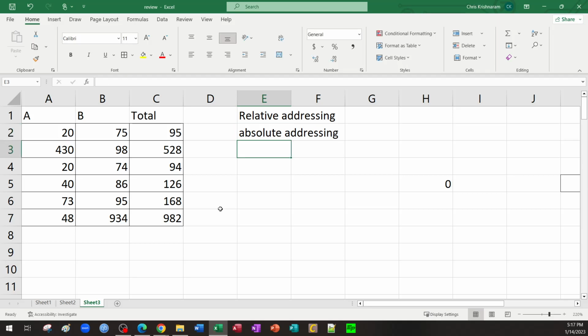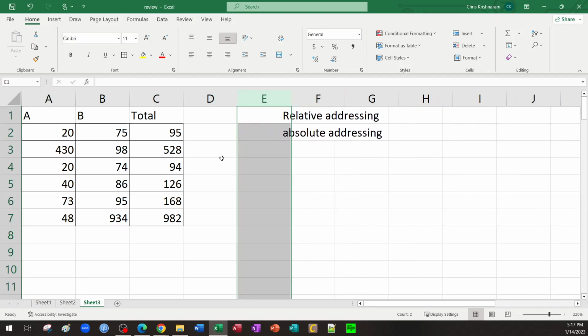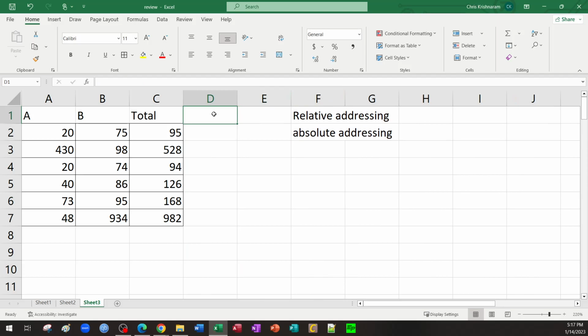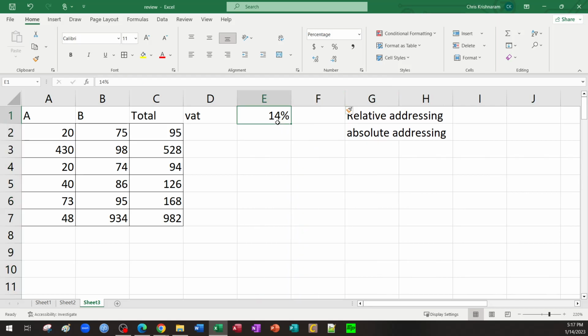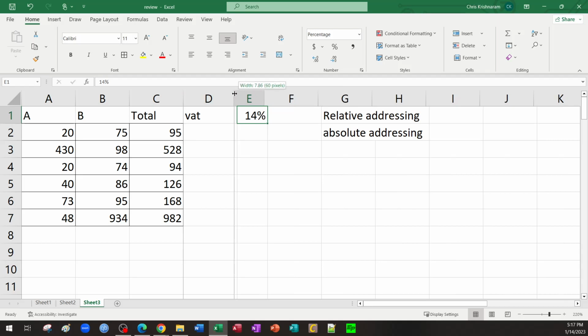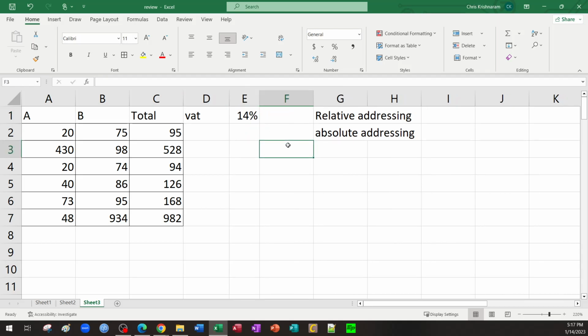What is an example of that? An example is, say for instance, we need to calculate VAT. Say we need to calculate VAT on an item, and we know that VAT does not change. It is a fixed value of 14%, or however much percent it might be, but in Ghana it's usually a fixed 14%.